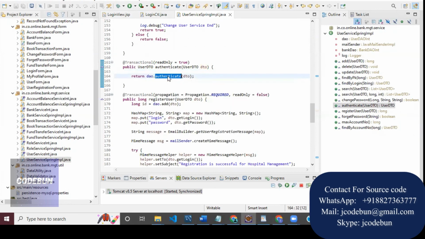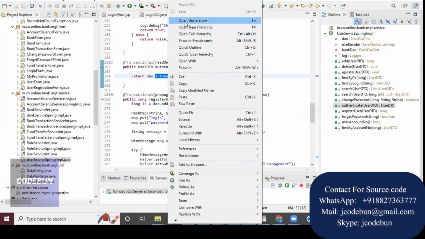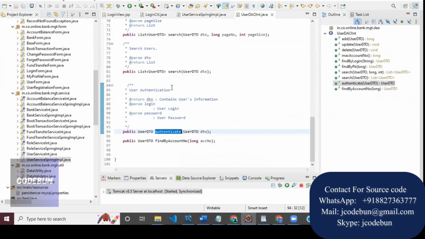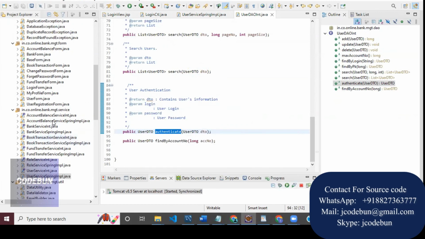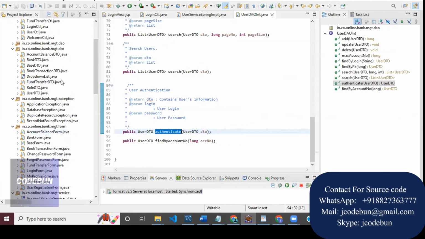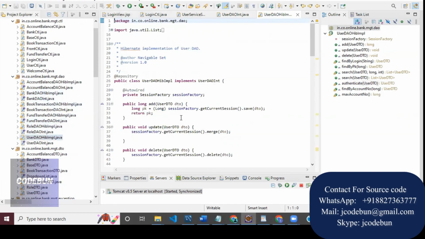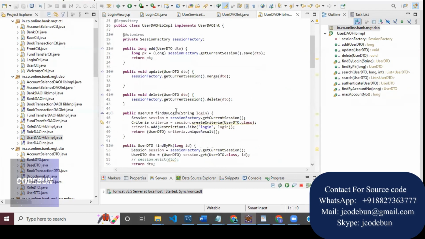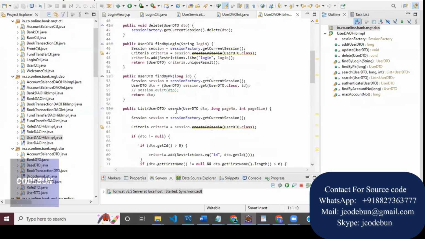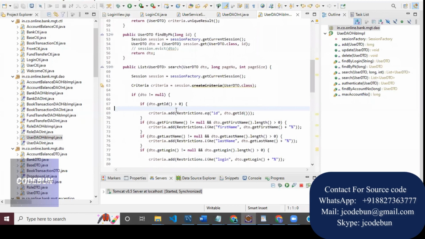Now, if I move to the DAO section, under the DAO, this is the definition in the DAO interface. But if I go into the implementation section, you will see the database transaction there. So here is the implementation, the user DAO implementation. The method name was authentication. I will search for it first.